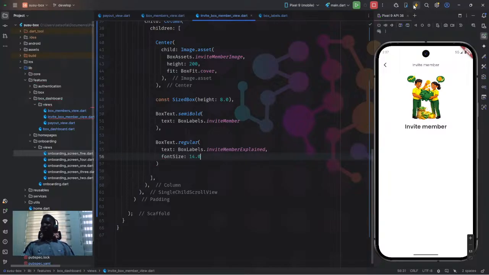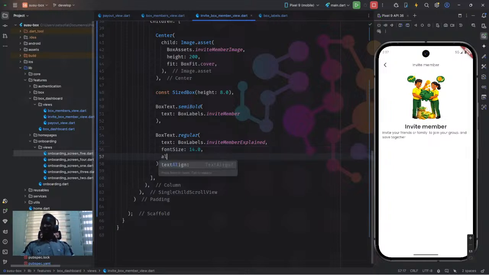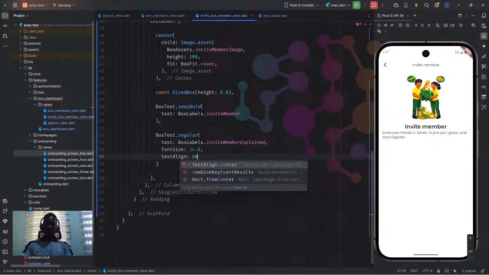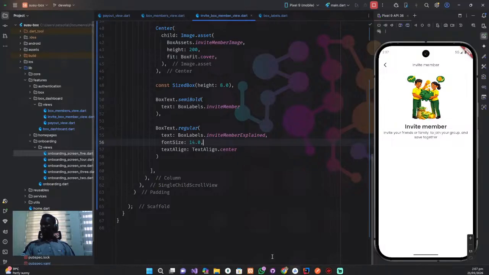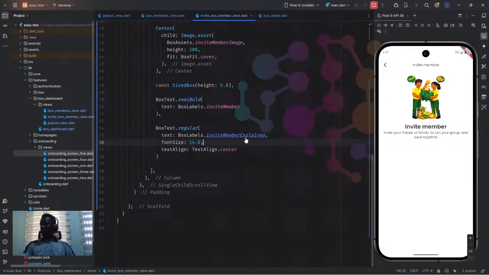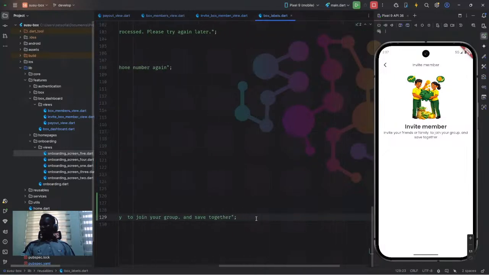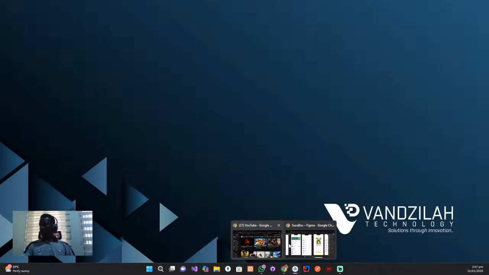All right, so let's rerun. All right, so align is going to be center. All right, align is going to be center. Then let's do this. Okay.